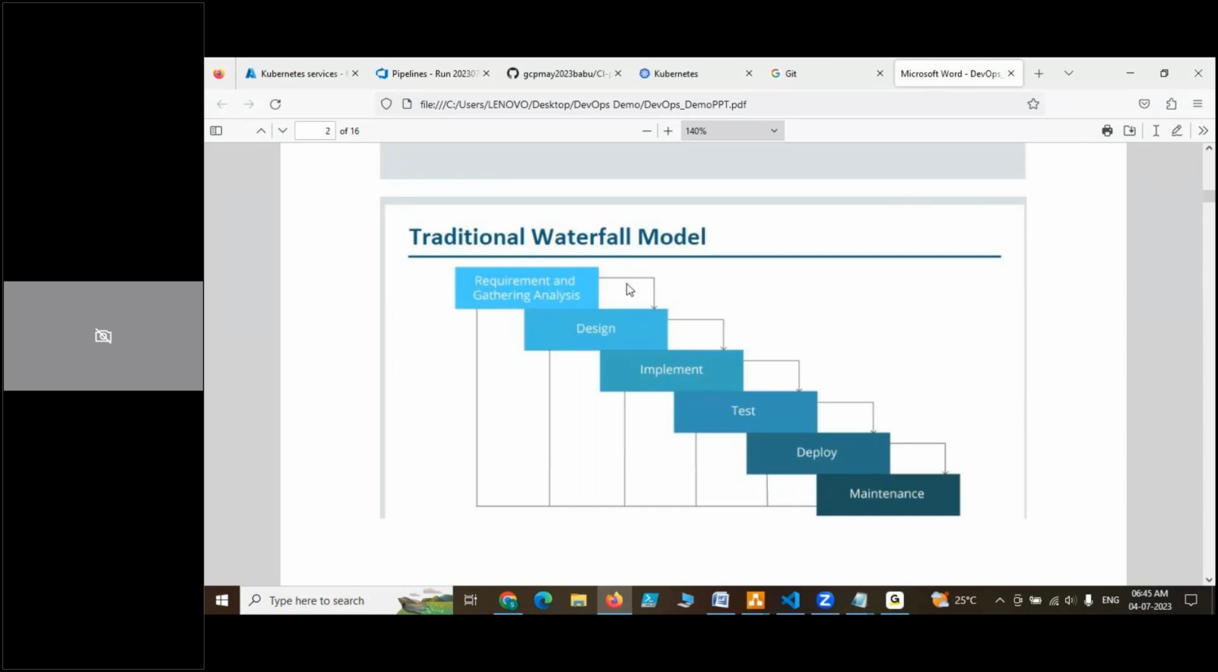If you take any project development, there will be different phases in your software development lifecycle. If you see here, you start from requirement gathering and analysis. This is the first phase. The second phase would be the design phase, then the implementation phase, testing phase, deployment phase, and maintenance phase. There are a wide variety of phases or stages in your project lifecycle.